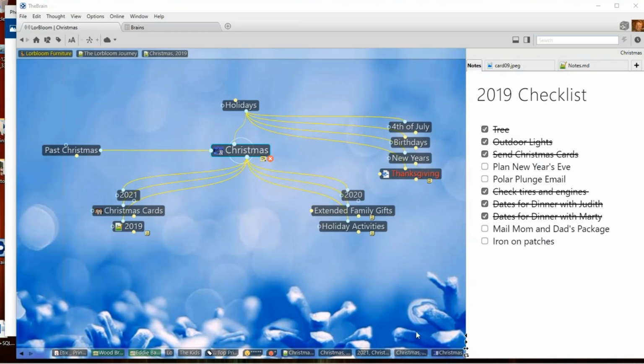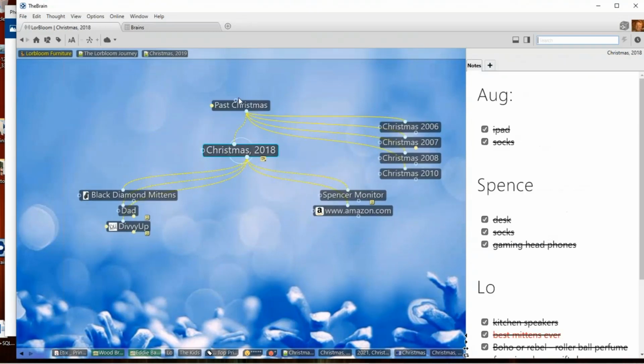Let's go back to it here in my past thought list. You can see its only parent thought is past Christmas up above. So that's called an exclusive parent. When you hold down the shift key and link one thought to another, any other parents that it's currently connected to will be unlinked. It doesn't delete anything other than the link between the two thoughts.